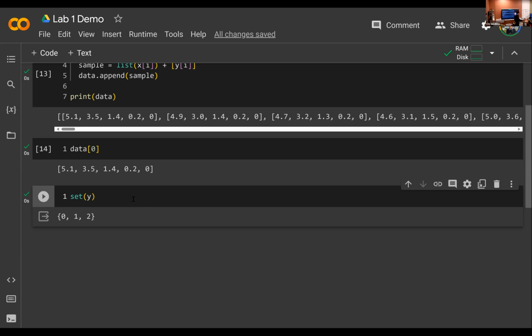Does anyone have a guess? Yeah, so we want to use a classification algorithm. Yeah, out of the 3. Yes. Yes, exactly. So we want to use logistic regression.